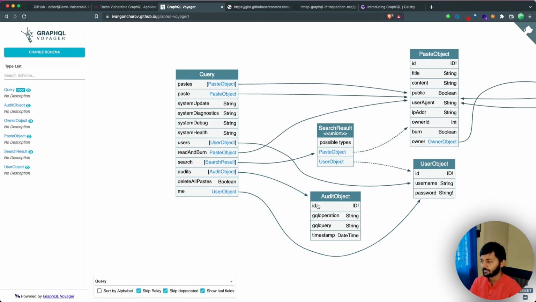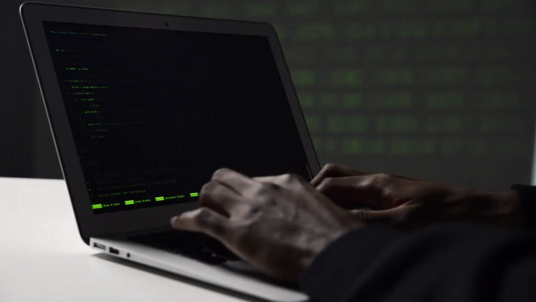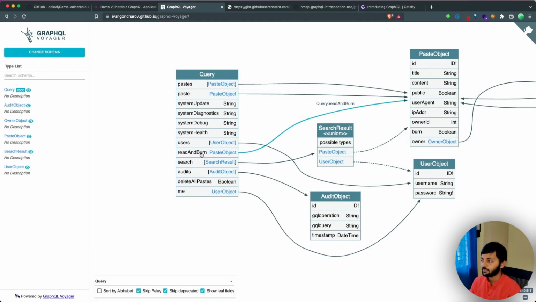There's an audit object which has a GQL operation, which is the GraphQL query, and a timestamp of when the particular operation was done. Probably it is used to audit the application and see if someone is running some malicious query or not. There's this read and burn thing. It again uses the paste object. Users, again, gets the users.